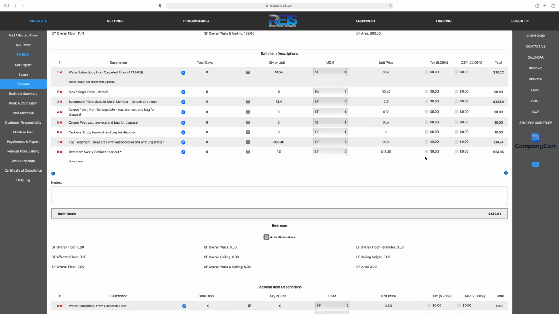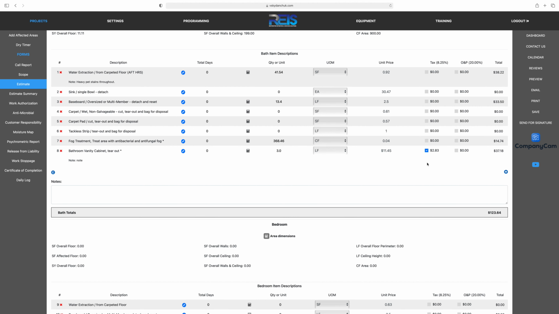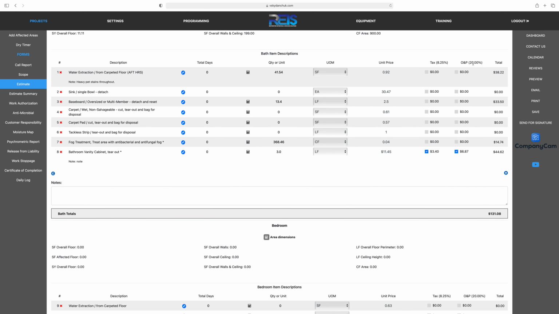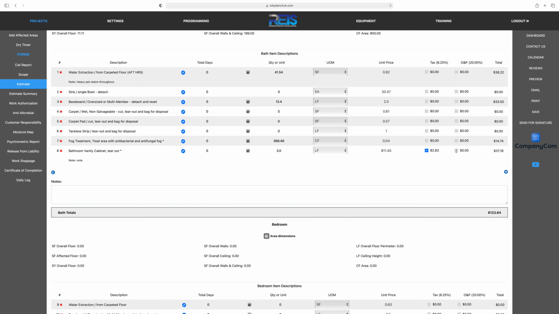And let's say that in this particular item you want to add tax. Click on that. $2.83 was just added to it. How about O&P? This is at 20% because you filled that in. You programmed it when you were going through your settings. It's 20%, so that added another $6.87. If you made a mistake, or you're not going to add O&P, deselect it, and that changes as you go along.